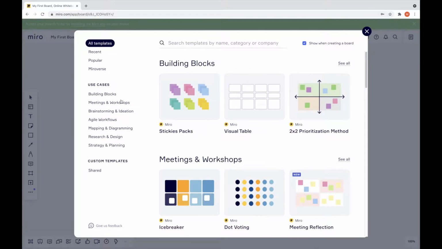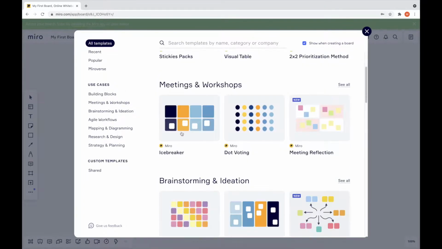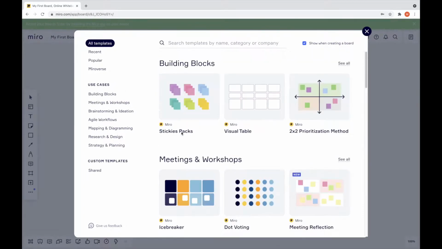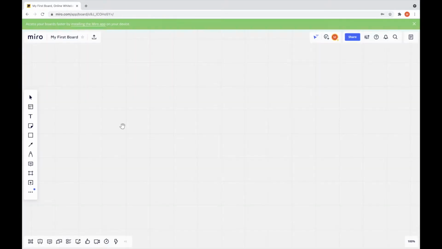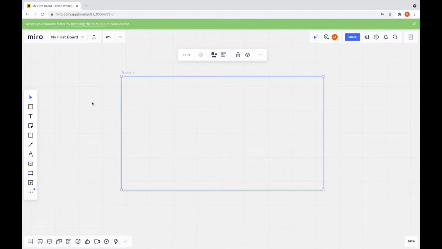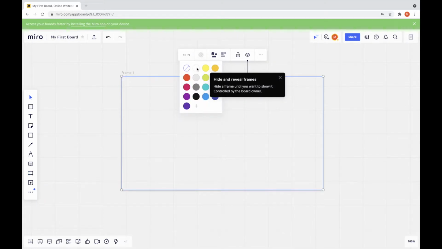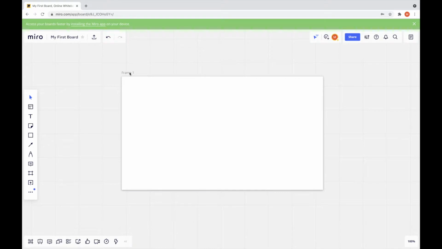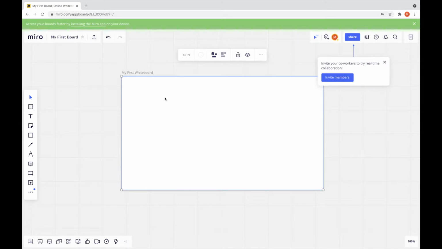Miro provides a lot of templates you can use. You can browse from here. But for now I will just close it because we just want to create a simple board section. So now we just create a frame and then choose the size we want, color it white, and name it my first whiteboard. So our whiteboard is ready. Now we want to explore how to use it.